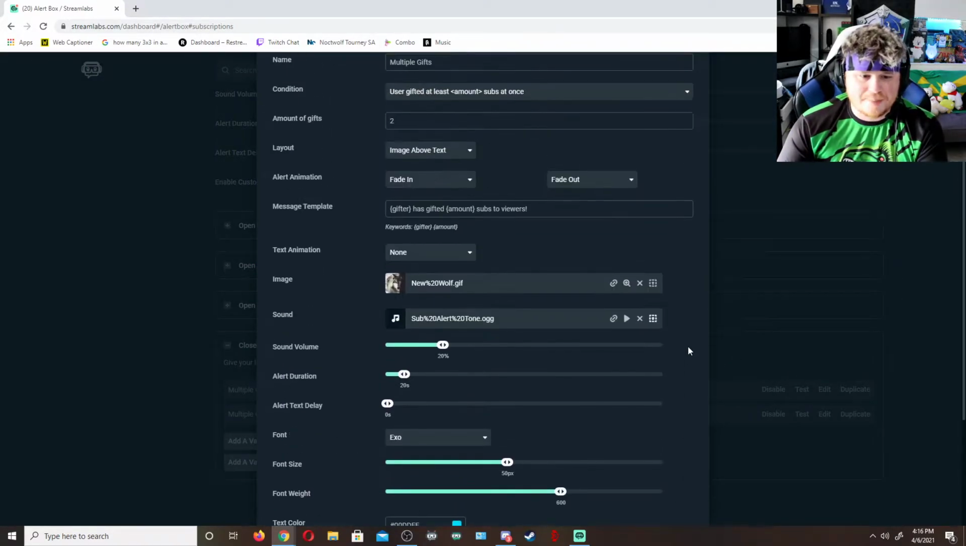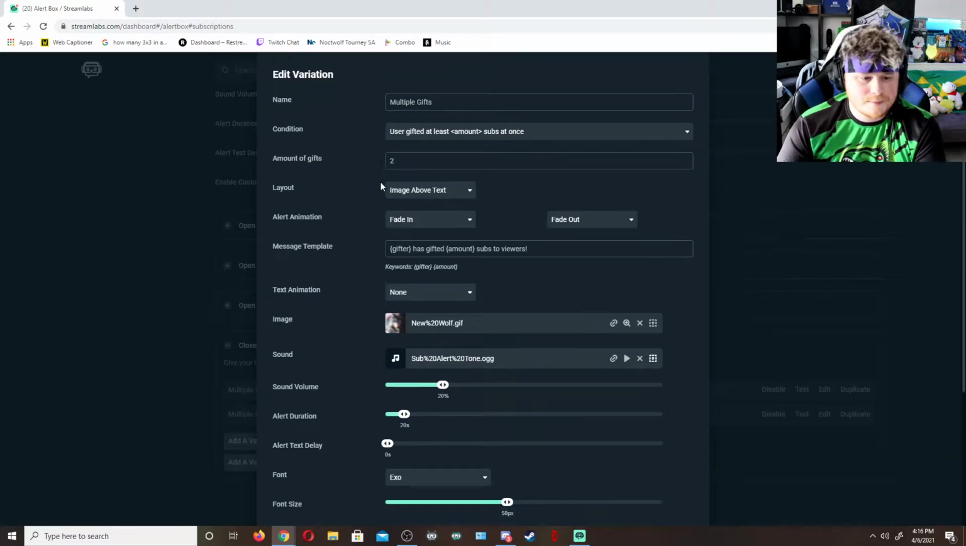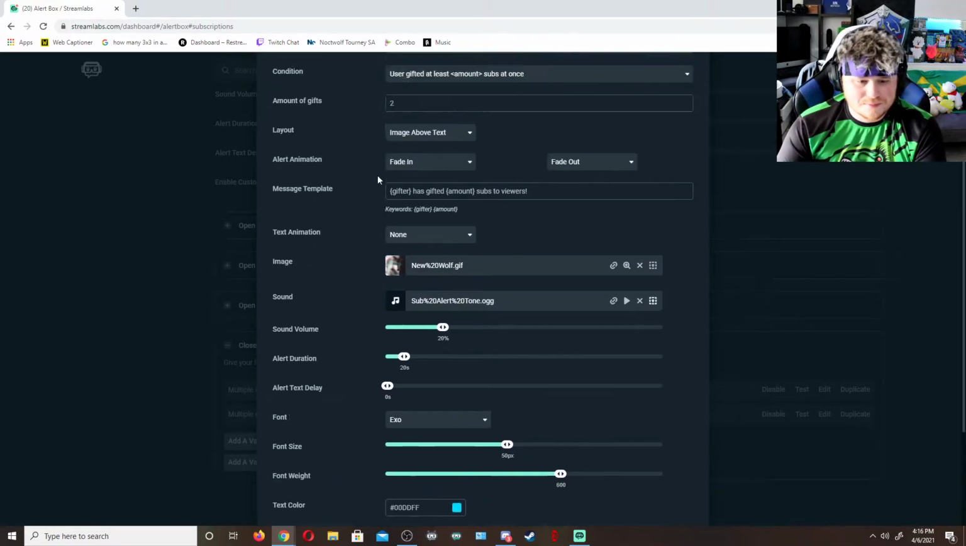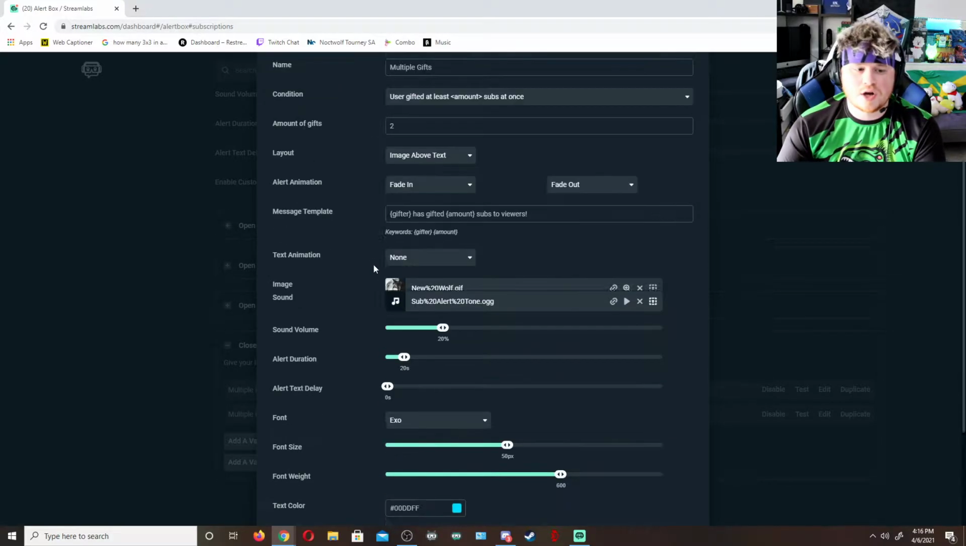So if I click edit, it's going to pop up a new window here, and you can see I'm just calling this multiple gifts. The condition, this is like an if-then programming statement. User, specific user, not anonymous, a specific user has gifted at least blank number of subs at once. I have it set at 2, so it plays the same alert if anybody gifts multiple subs at once. And then I have the same layout. It's just that it says something different. It says gifters gifted X amount of subs to viewers, right? This way, you're not bombarded with a ton of alerts all at once.